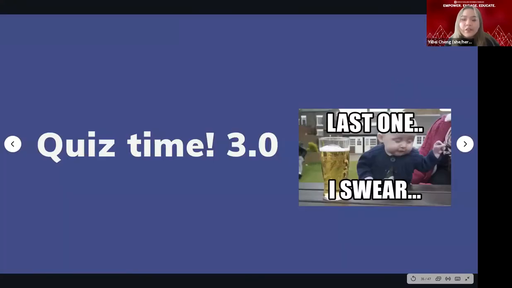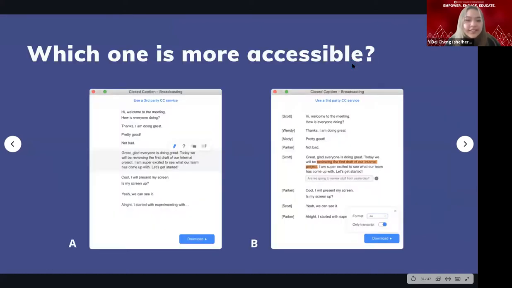And now it's time for our last quiz question. Which one is most accessible? You can vote in the poll. This one is a tricky one. You'll have to carefully observe. Yeah, there are many differences between A and B, but what makes which one better?